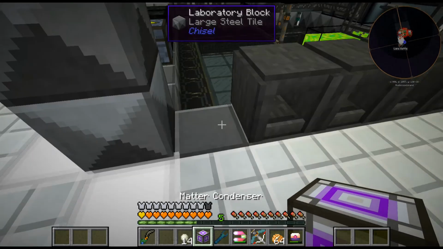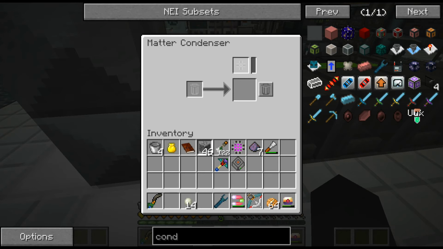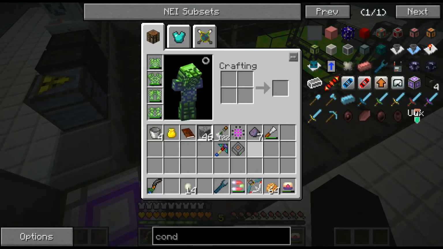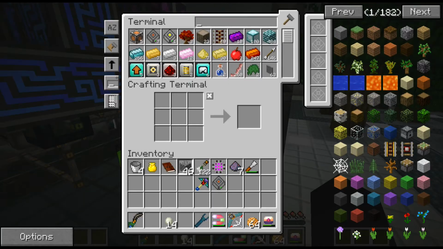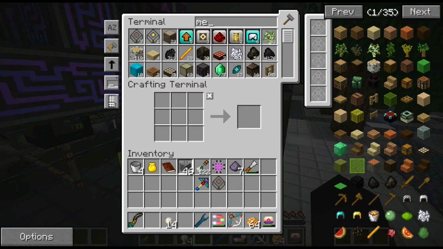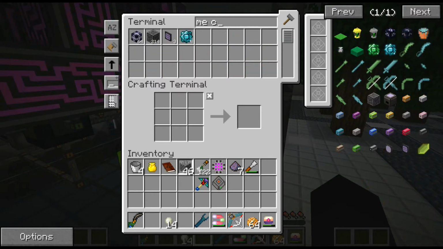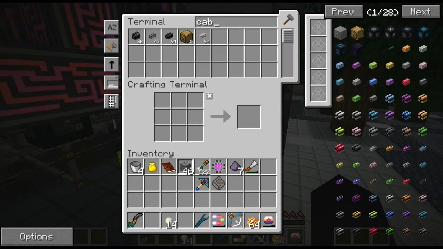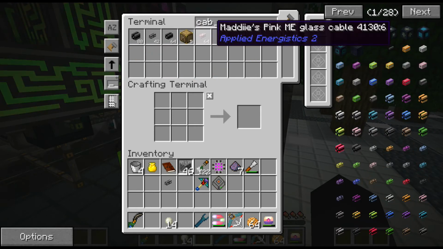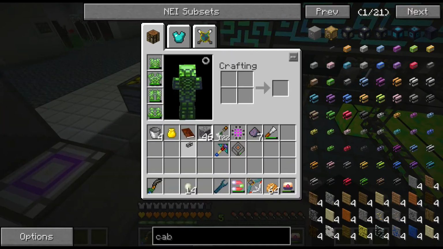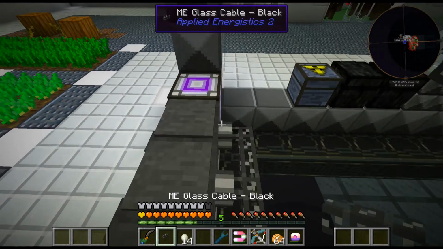So I'm guessing this is just another power cell item, although cable, no. Okay, let me have a look. Cable, I think one of those should be. I've got some pink ones as well. Would go with my pretty palace.